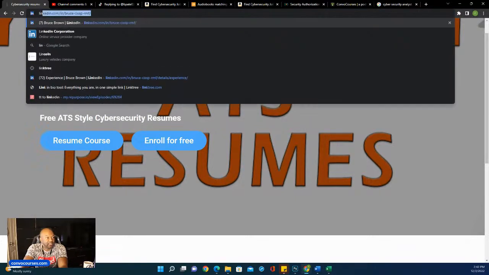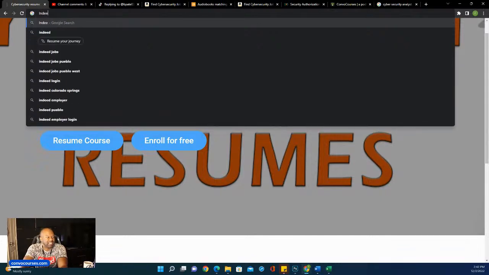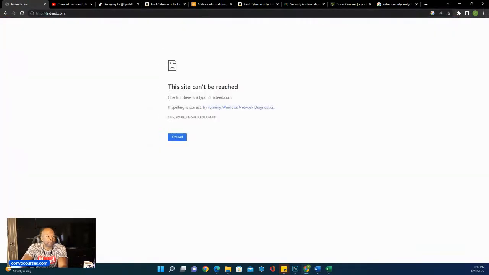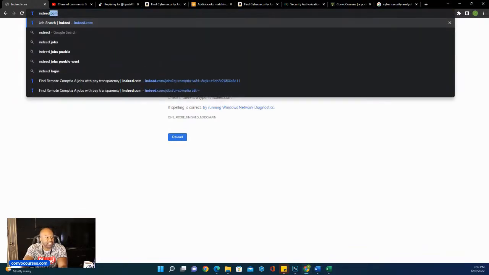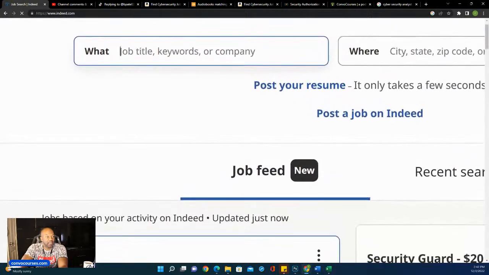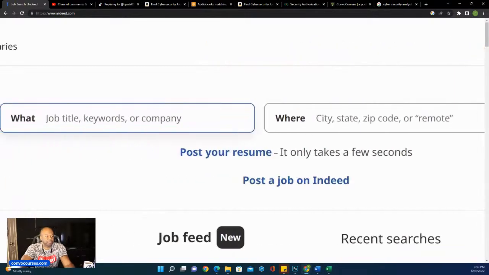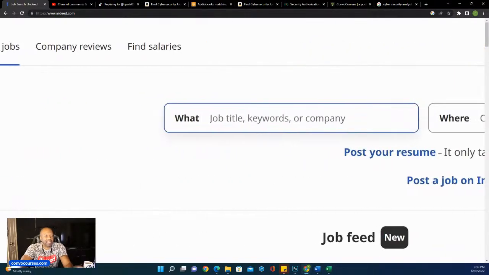You're going to go to LinkedIn. Actually, let's go to Indeed first. Indeed.com. You're going to upload your resume. So you're going to sign in or register, and then you're going to upload your resume to this site. All right. And you're not going to stop there. What you're also going to do is go to LinkedIn.